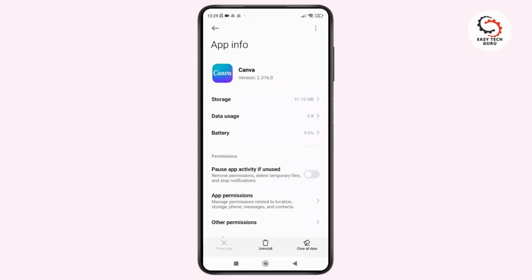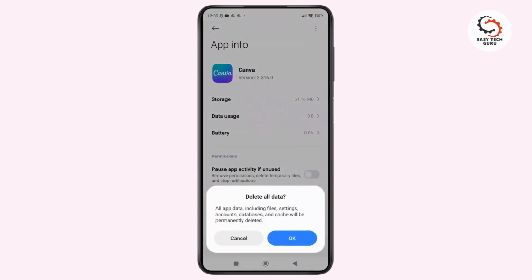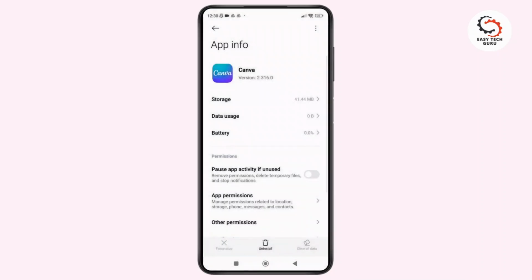And after that, to clear all data, simply tap on the option labeled as clear data at the bottom right corner of the screen. And after that, a confirmation message will pop up. From there, simply tap on OK, and that's it. That's how you can clear app data on Android.